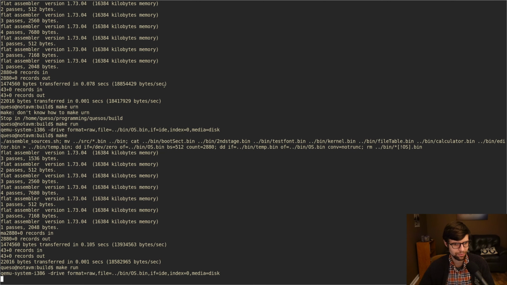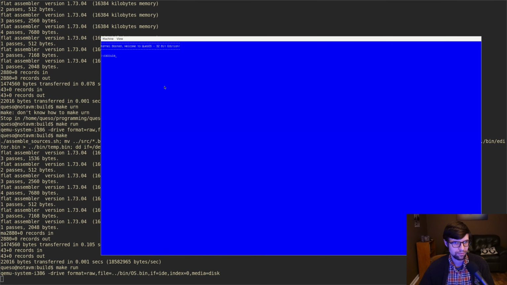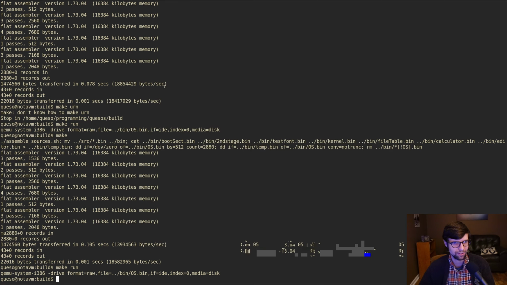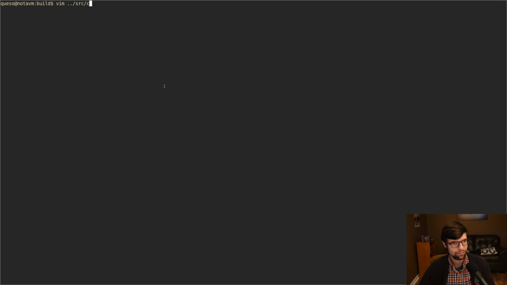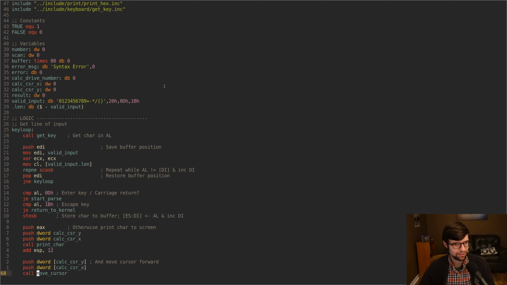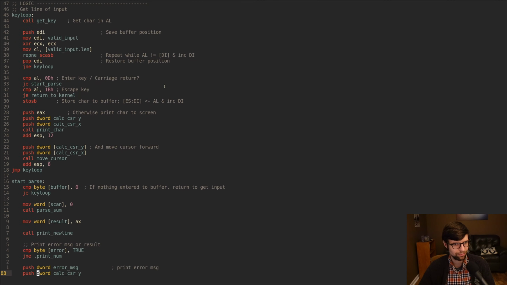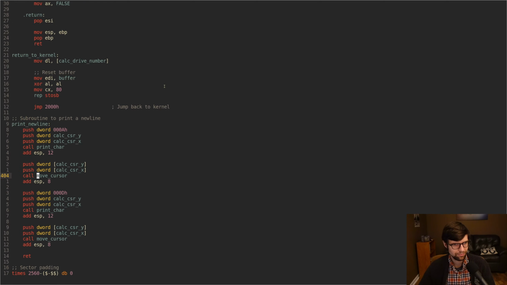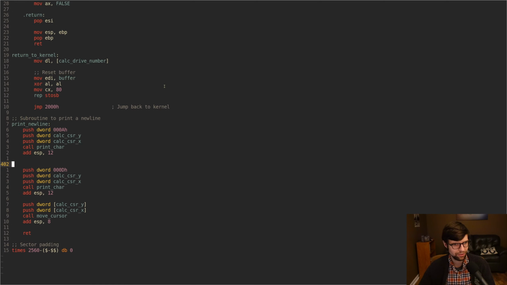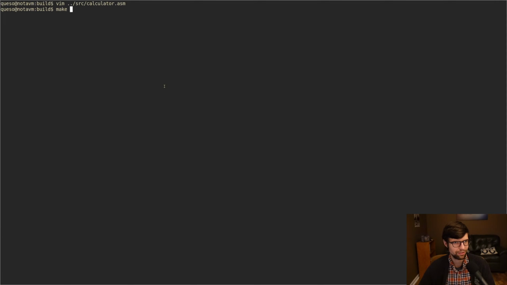Actually, let's make sure calculator works. So 190, I guess that's right, 10. So we got some extra move cursors in calculator as well, but I think it works all right. So let's see where that's going on. Move cursor forward. What if we press an enter key? Print the new line, we don't need that. And we return. When we return, we'll have it out anyway. So that might be what was happening.